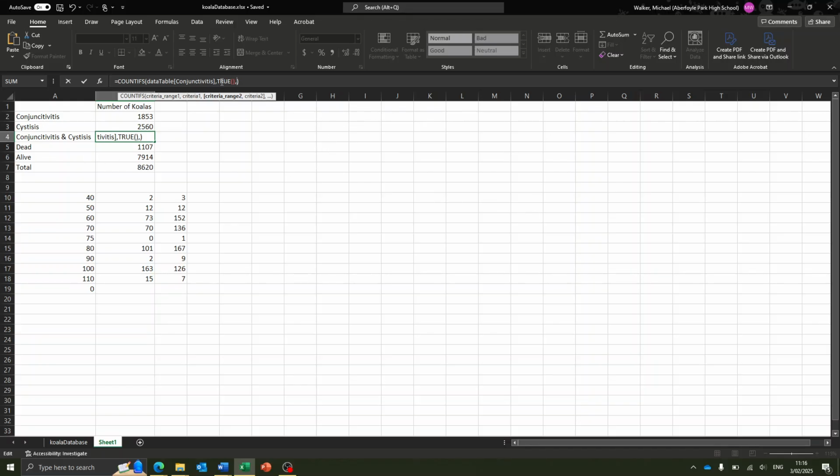Now criteria range 2, that's the second range that we want to look at. In this case, we looked at conjunctivitis for the first range. Now the second range, we want to look at cystitis. That's a hard word to say. So we're going to change criteria range to be the data table column cystitis. Going to put a comma in, and the criteria for that is going to be true. So we want to know which koalas have conjunctivitis and have cystitis. We press enter, 768. Very good.